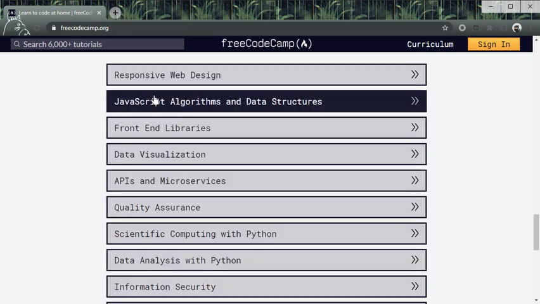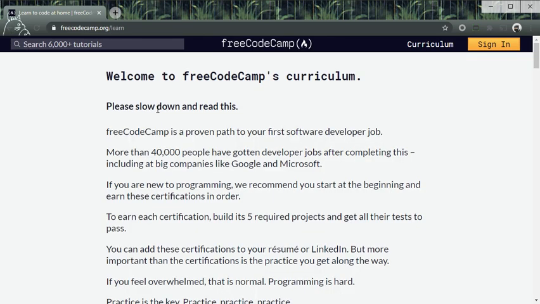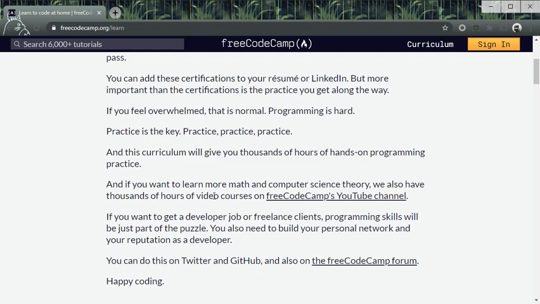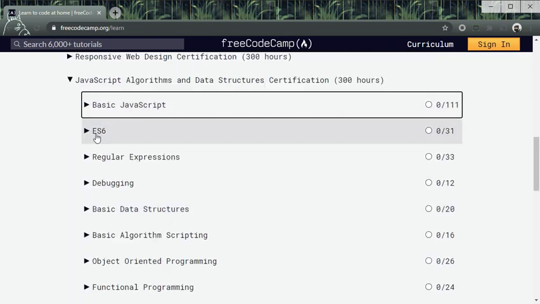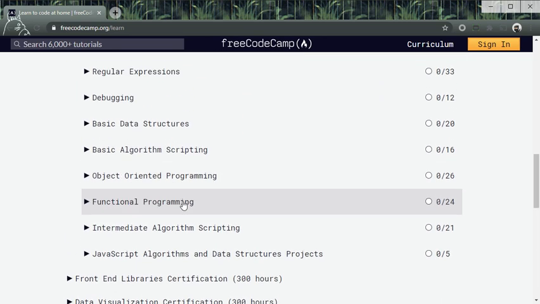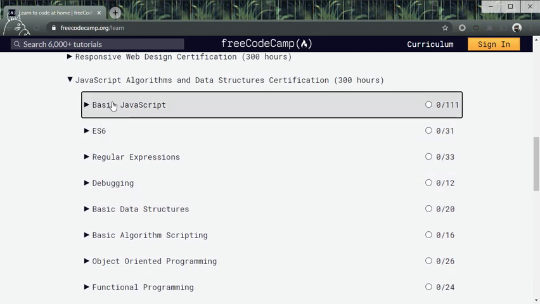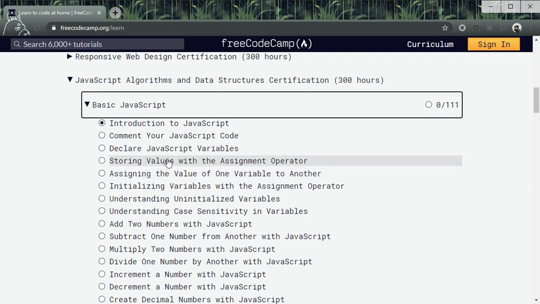And the main one I care about is JavaScript algorithm, which is the big one for me. So we've got JavaScript, we've got JavaScript 6, we've got regular expressions, debugging, data structures, algorithm, OOP, functional programming, and then we keep on going on. So let's just show you a basic one.